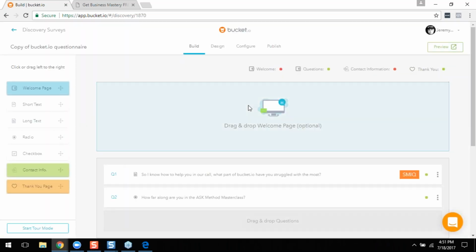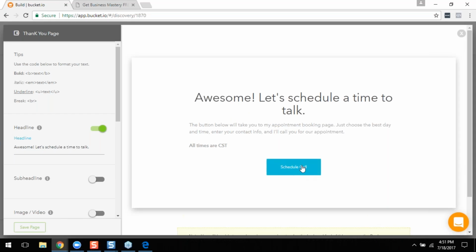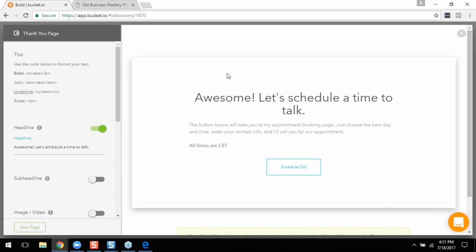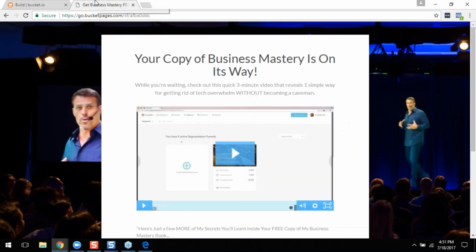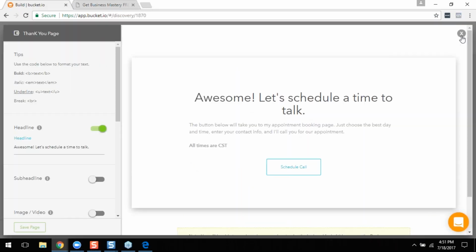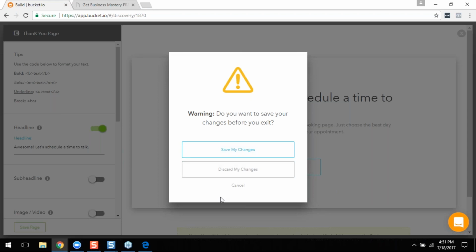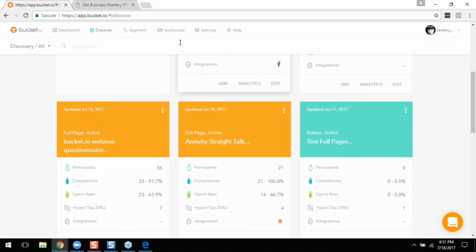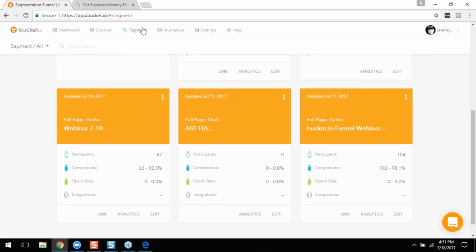Sorry, I'm just going to get to it real quick. Or you can just plug in a URL for them to go off to. But no, you don't have the option on the Discovery Tool to send them off to an automatic redirect. You can on the segmentation funnel, but not on the discovery survey. And that's something I actually didn't even cover, and I'm glad you brought that up. So you can do that on the segmentation funnels.